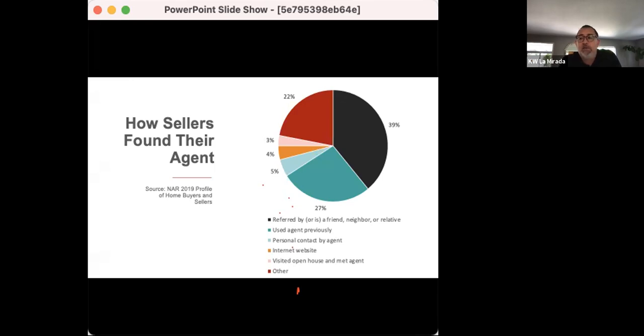So you've got to think about, what does your database look like? And then how are you communicating and making those appointments and creating the relationships? Okay. Let's keep going here.